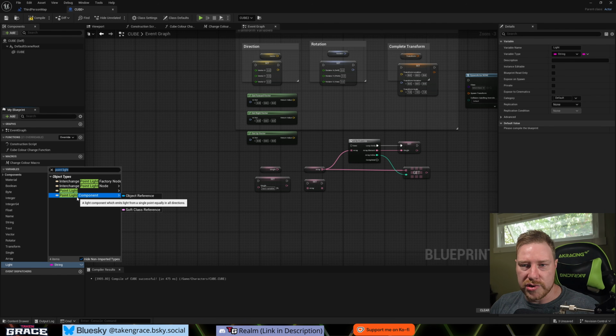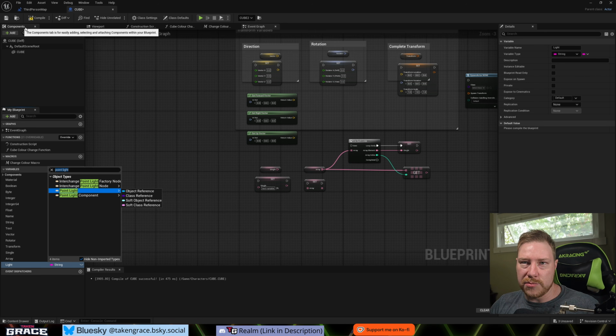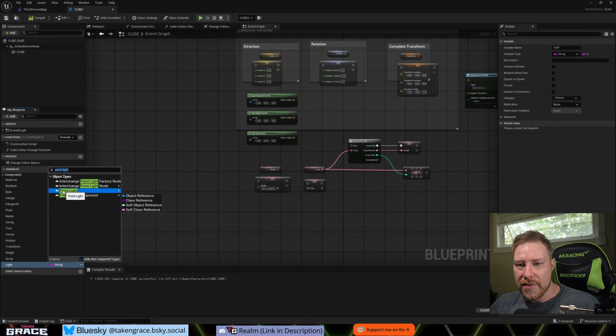Which one should you choose? Okay. Up here, these are components. So if it's a part of a blueprint, that's when you would get the point light component. That's what that means. This point light means it's its own standalone thing inside our world. Okay, so this is the one we're going to select, and you'll notice that there's 4 different options here. There's an object reference and a class reference. An object reference means that it is one individual instance of this point light.